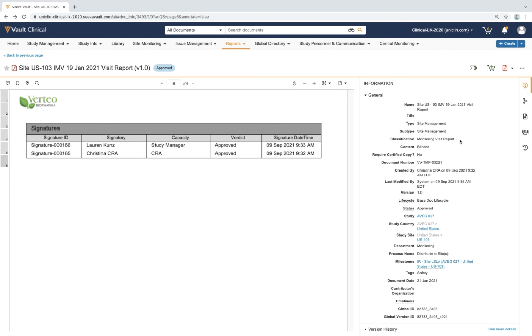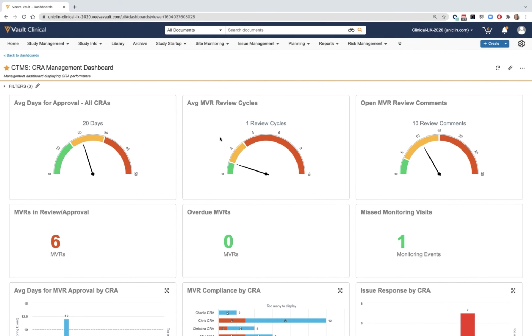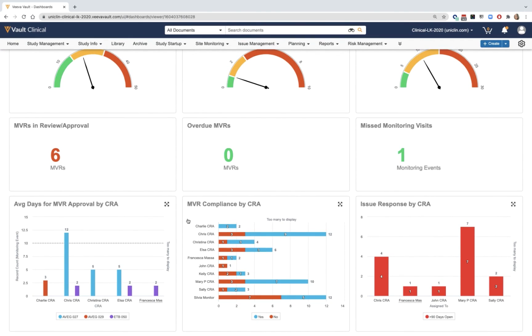Finally, all of these records and activities can be bubbled up into comprehensive reports and dashboards to include all relevant trial metrics across document and data collection, as well as cycle time and compliance values to your monitoring plan.